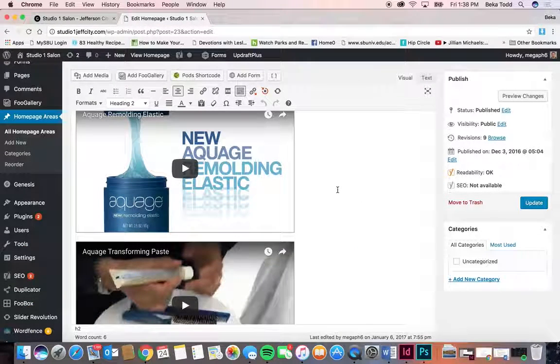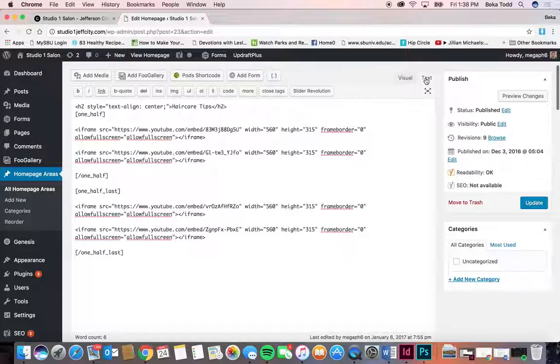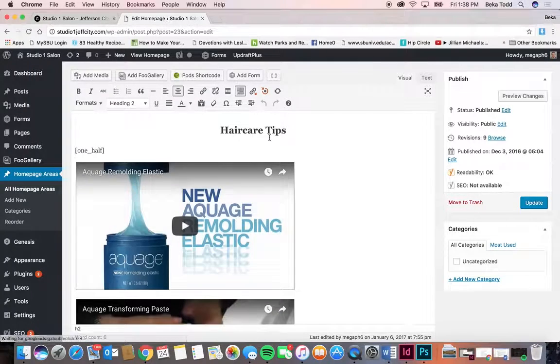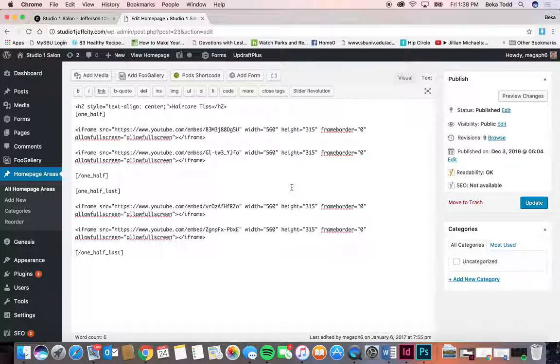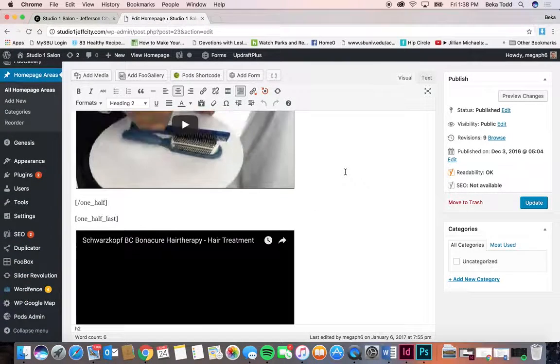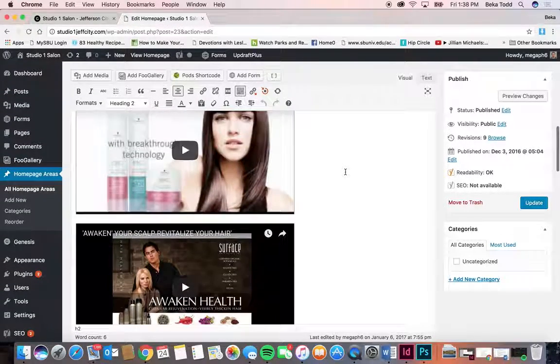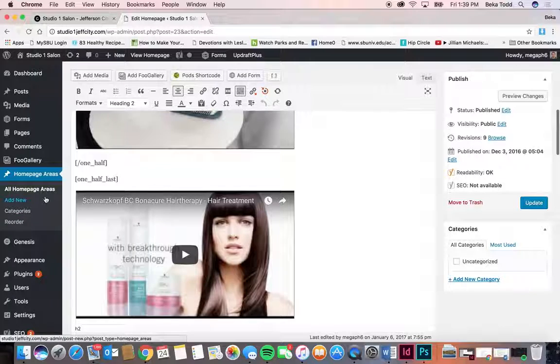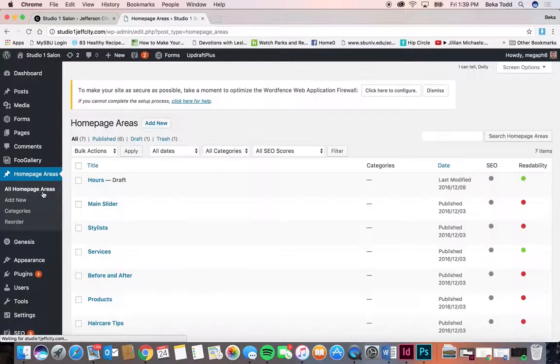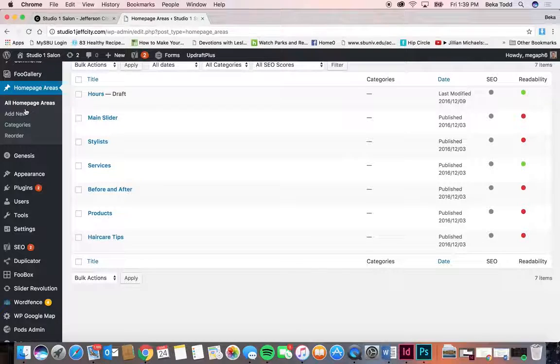So if you wanted a different video, this is how it appears on the page. And then this is like the short code, or the code of the site. And so this is the embed code from the YouTube video. So if you wanted to replace it, you could just replace it right there. And you could always ask if you needed help with that. But that would be the main way that page works. And you could always add a new homepage area if you wanted to.